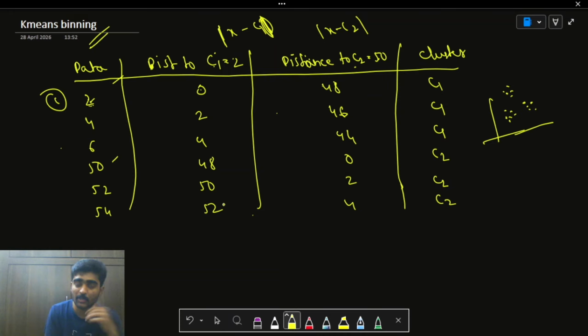Okay, it is basically 52 units far from C1, and it is basically 4 units far from C2. So that is why it comes under the C2 cluster. Okay, so this is how we determine clusters. So these 3 data points are one cluster and these 3 data points are another cluster.